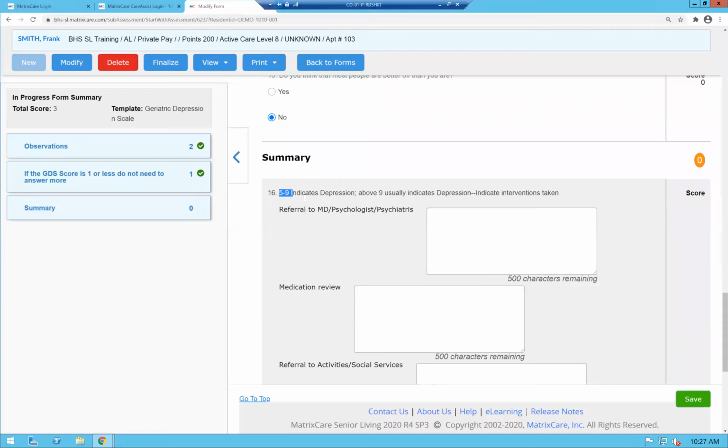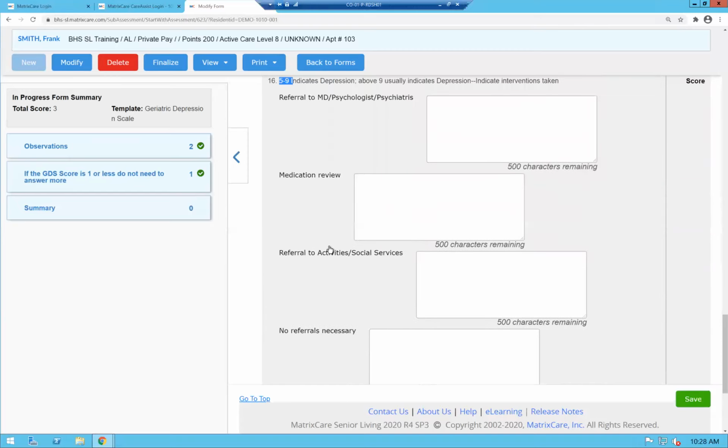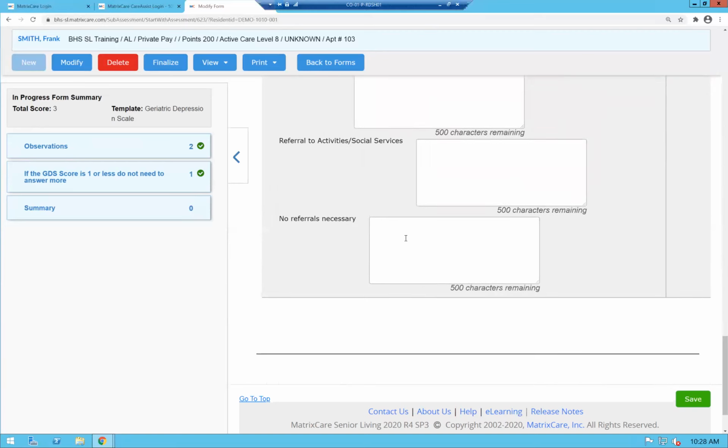So 5 to 9 indicates depression. Above 9 usually indicates depression, indicates intervention taken. And then for us, he is a 3. So now I'm looking here, I've got 3 total. So 5 to 9, this is not applicable. No referrals are necessary.